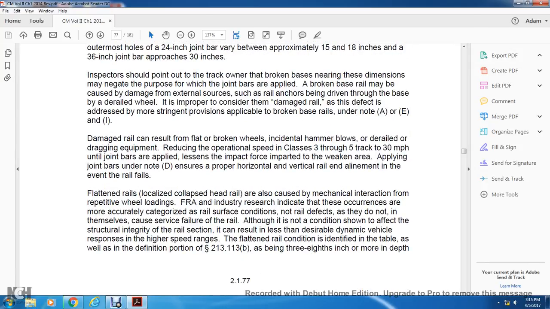The inspector should point out to the track owner the broken base for the nearing of the dimension, never negating the purpose for which the joint bars are applied. A broken base may be the cause of damage from external sources such as rail anchors, but being driven through the base by a derailed wheel, it is improper to consider the damaged rail as defective. They address more stringent provisions applicable to broken base rails under Note A and E and I.